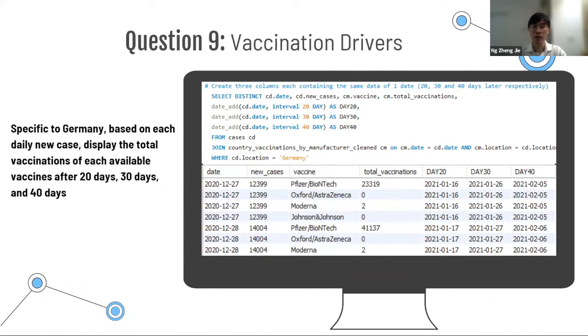Next, we will now look at question 9, where we will be finding the vaccination drivers. To illustrate this, we decided to find vaccination for each available vaccines after 20, 30, and 40 days, based on daily new cases for Germany.